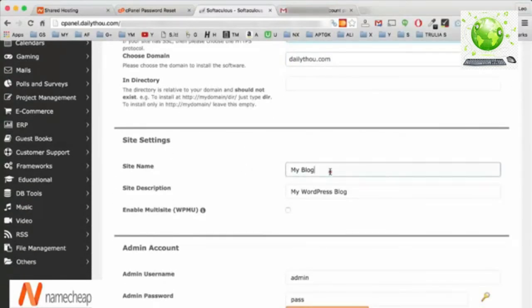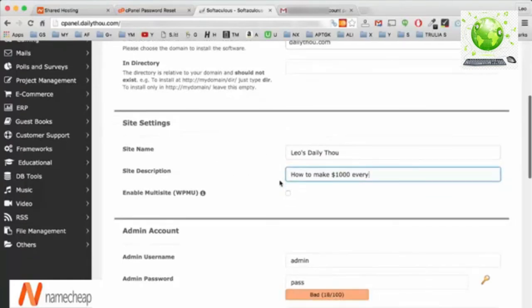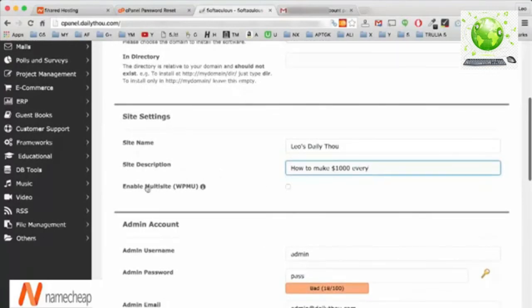Next, go to site settings, and here you type in your site title and description. So site title, Leo's Daily Thou, and here the description: how to make $1,000 every day. Now you can always change this site name and site description once you install WordPress. And I don't recommend using multi-site unless you know what it is.